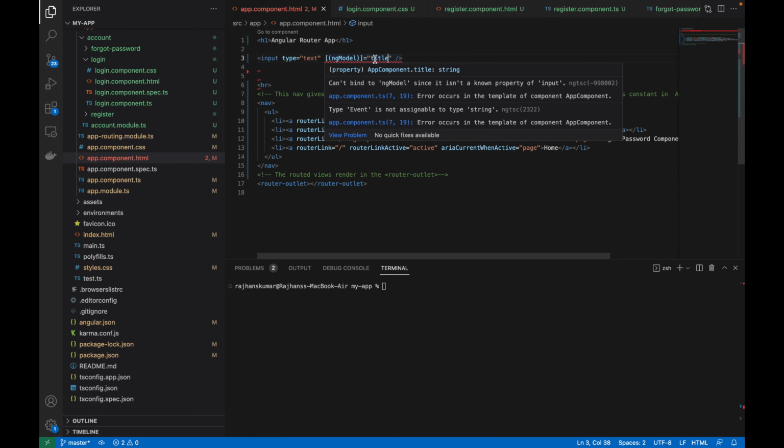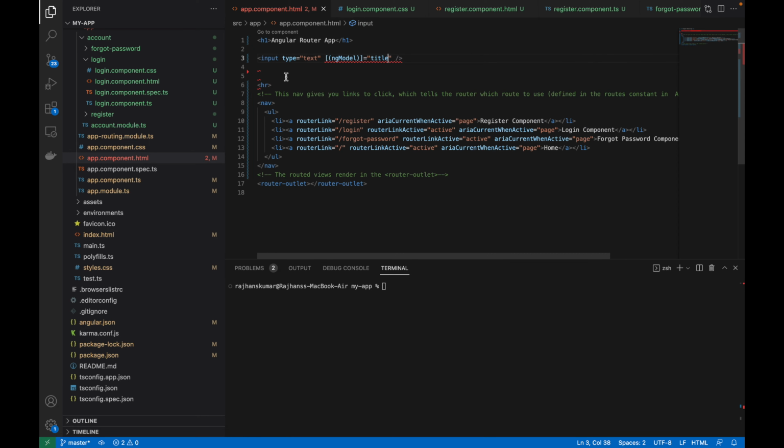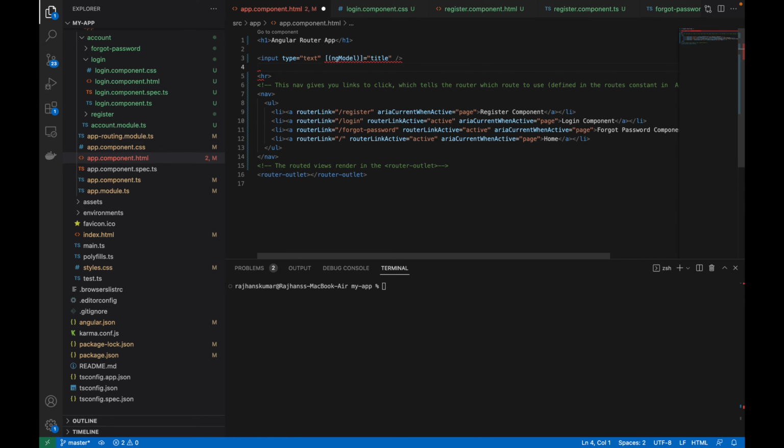Most developers make the mistake here that they just add it and don't import ngModel, or rather the FormsModule from Angular forms. It is not currently imported, and that's why I'm getting this error in the UI. So please keep this in mind, that we must import that.